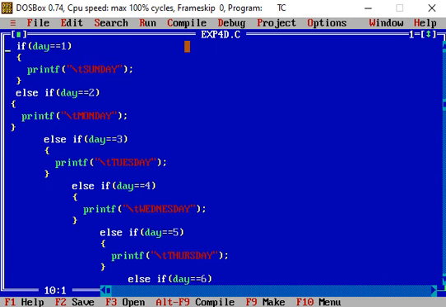So in this way we complete here the experiment number 4 by discussing 2 experiments for the nested if else statement and 2 experiments for the if else if ladder.